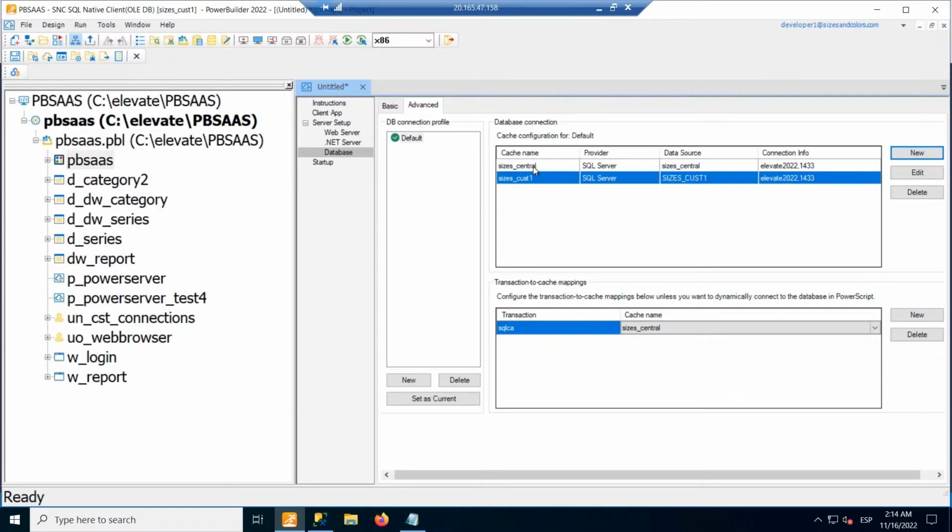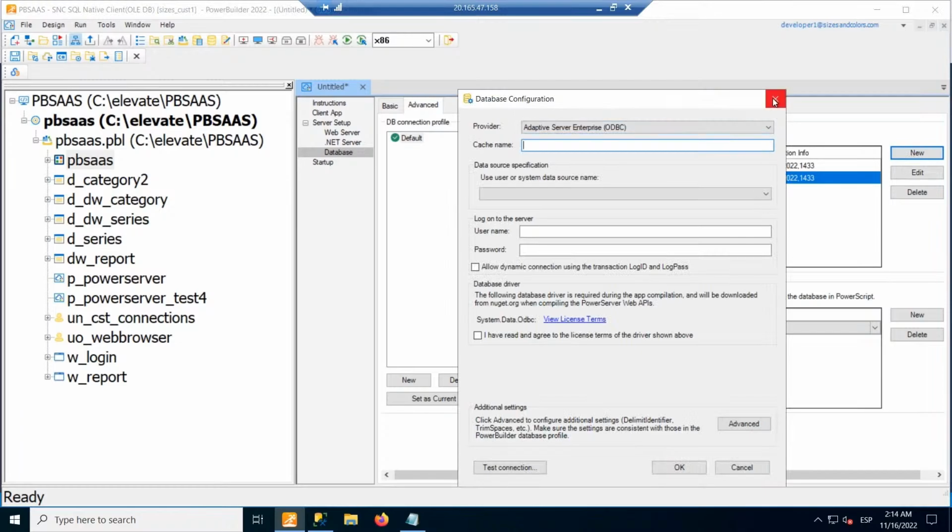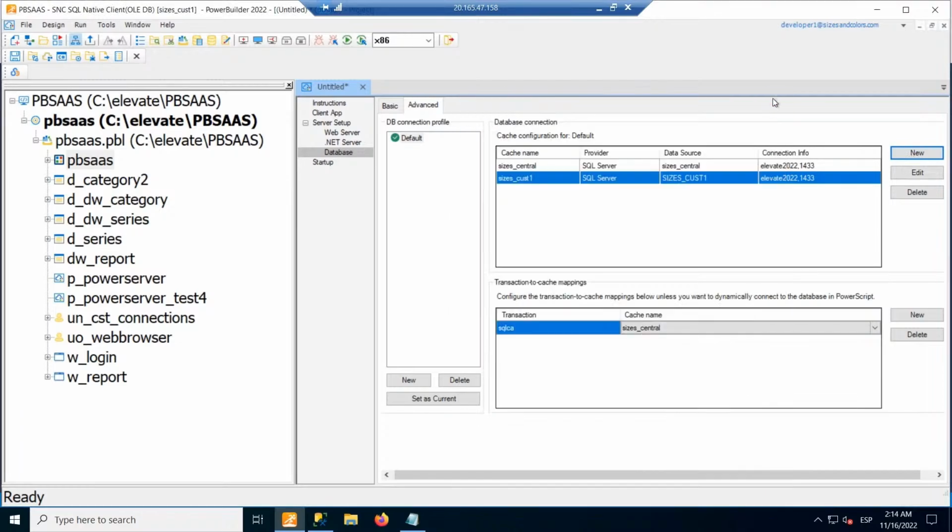As I told you, if I have 1,000 customers, I will need to go manually to add each connection cache. And if I have new customers coming to my application, I need to create more manually and then deploy the application again. And we don't want to be doing that.